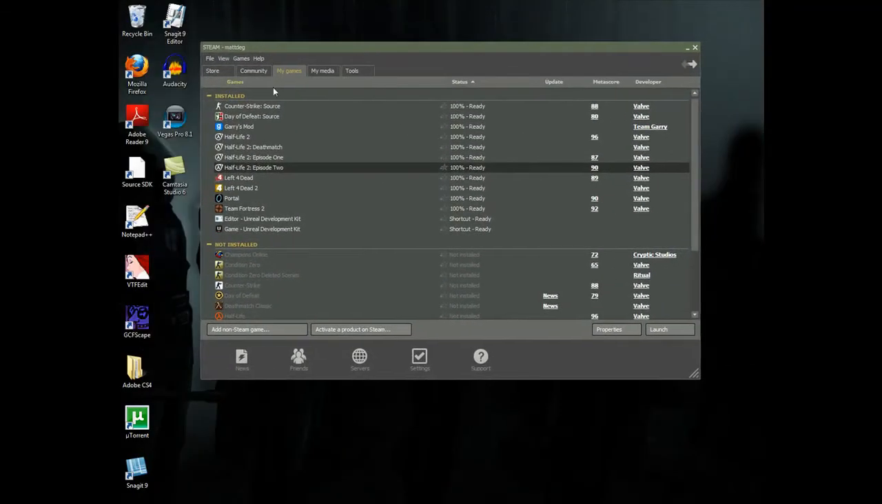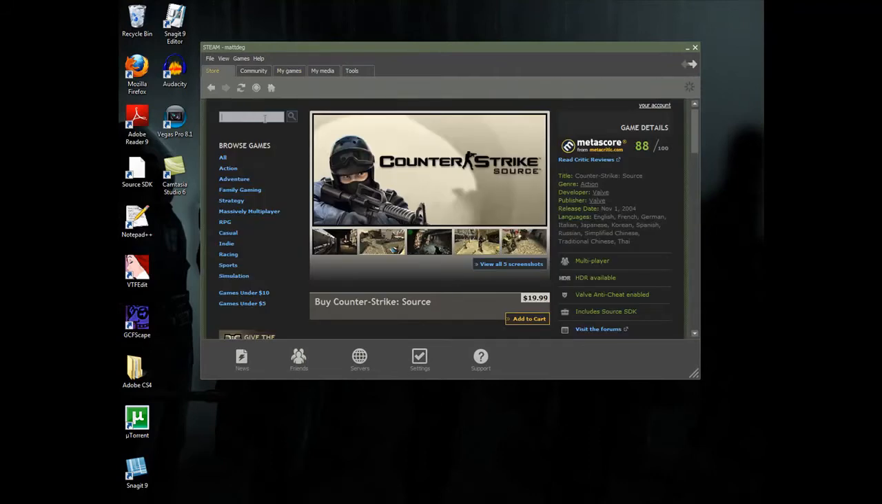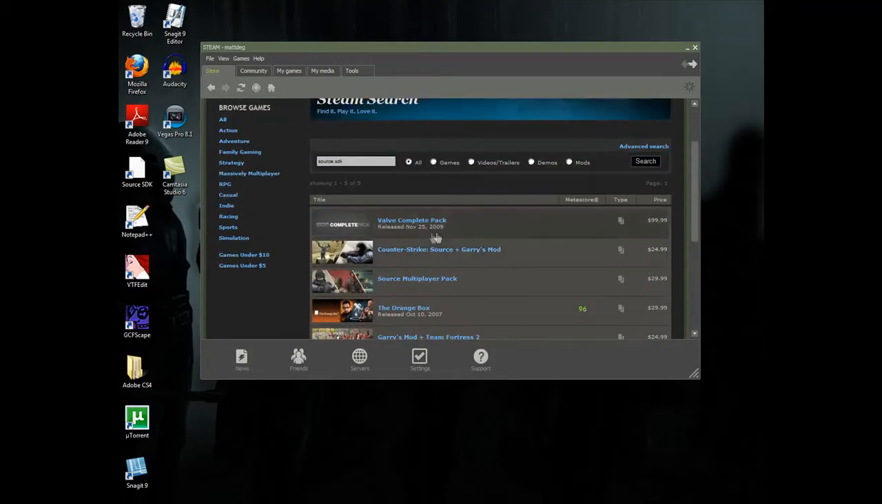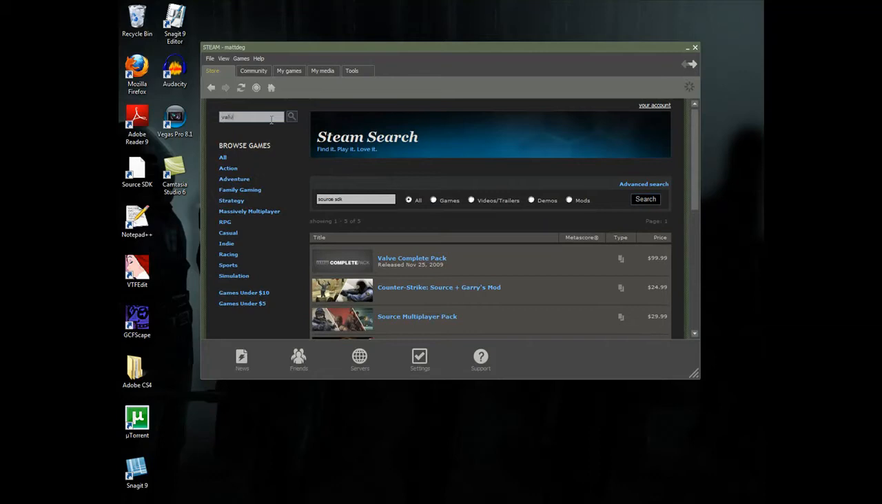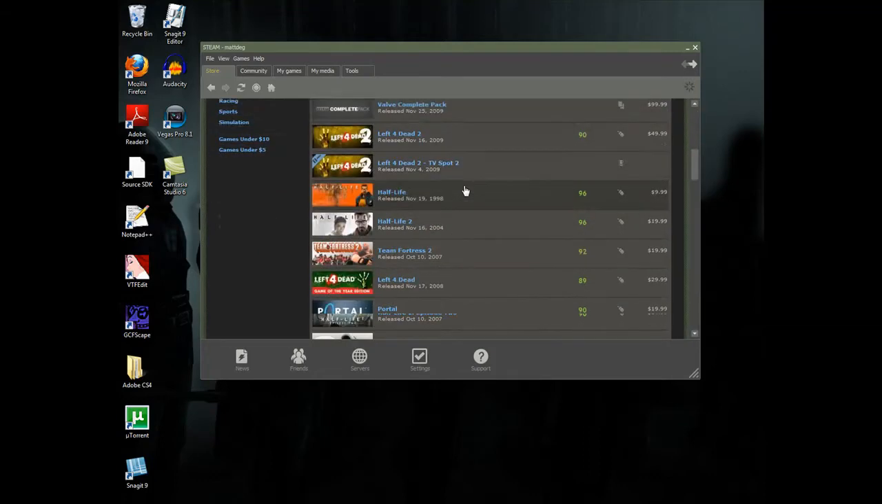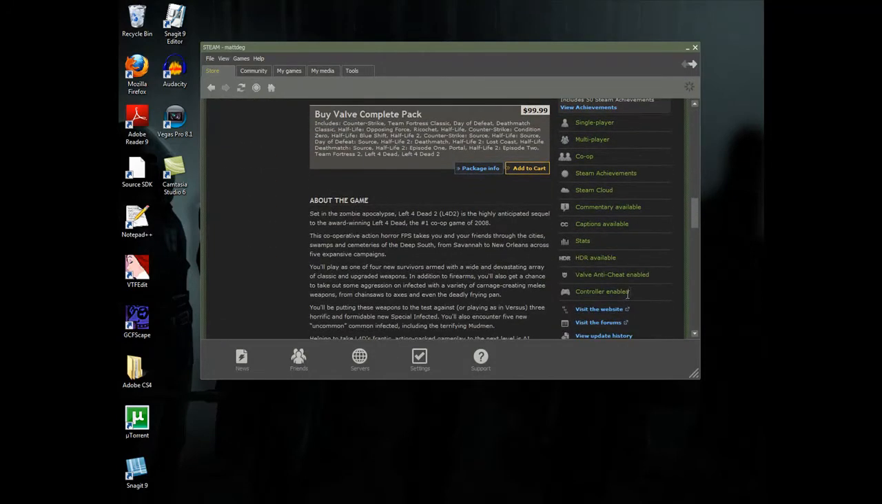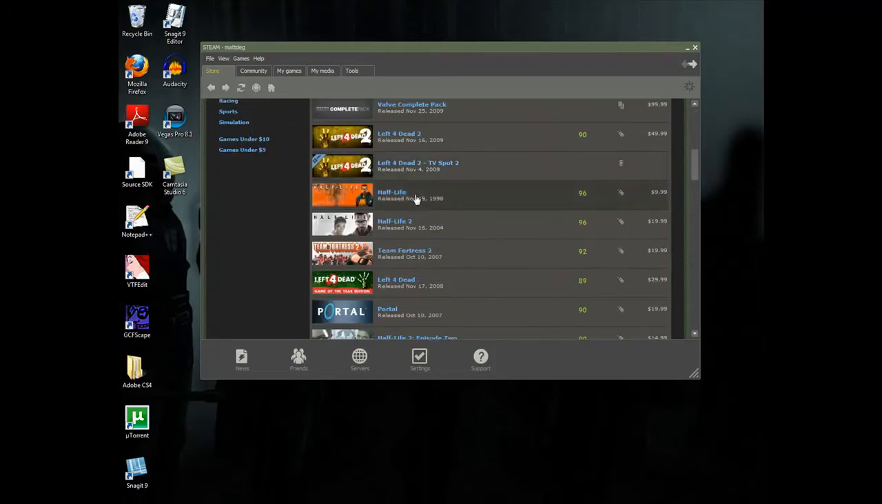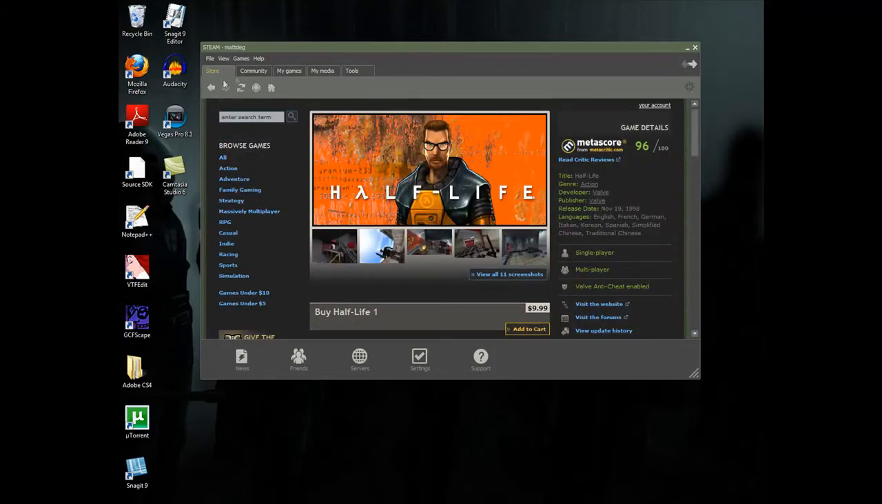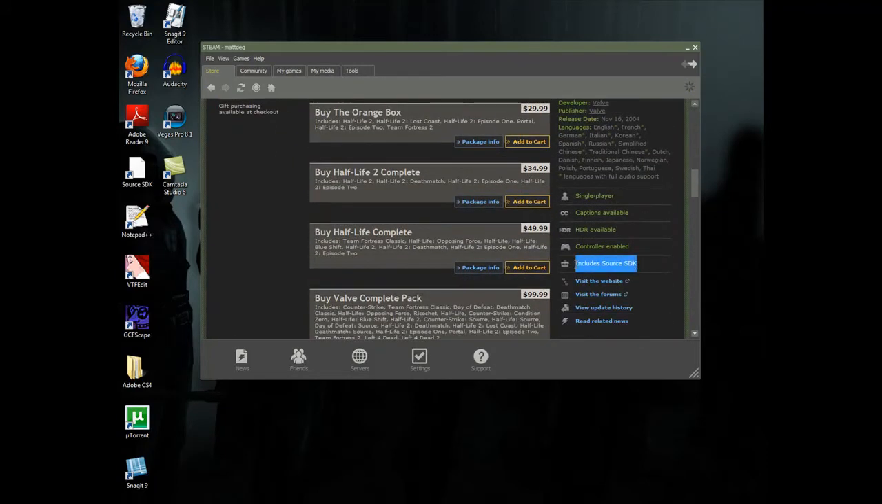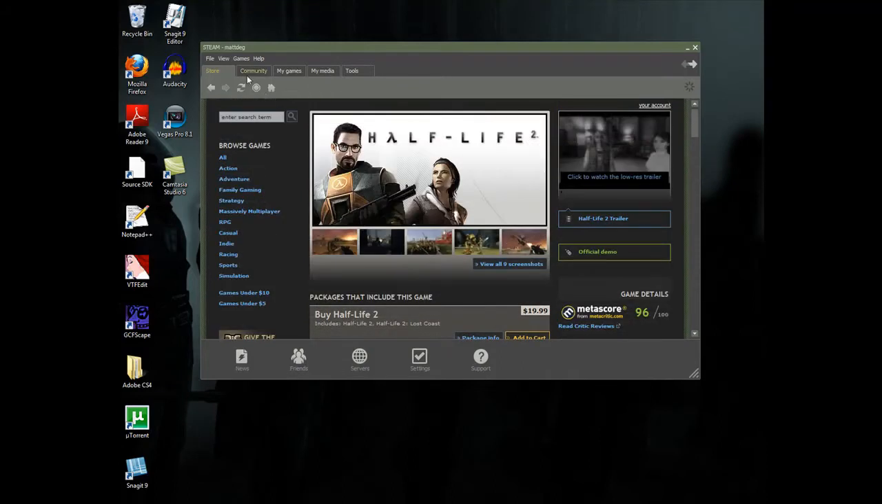I already have one, so open it up, go to your store. You'll want a source game, which pretty much any of Valve's games, most of Valve's games. It'll say includes level editor, includes editor. So Half-Life 2 includes Source SDK. It should say includes Source SDK. If it doesn't, then you can't use it.